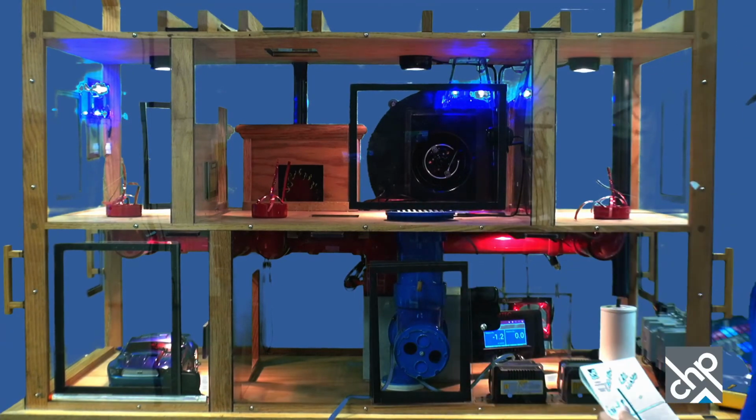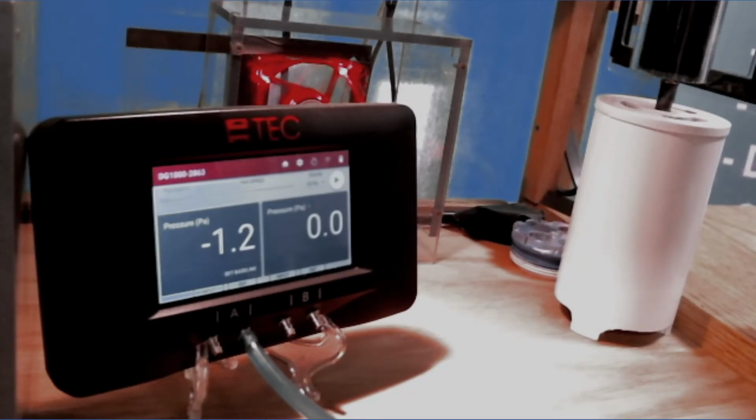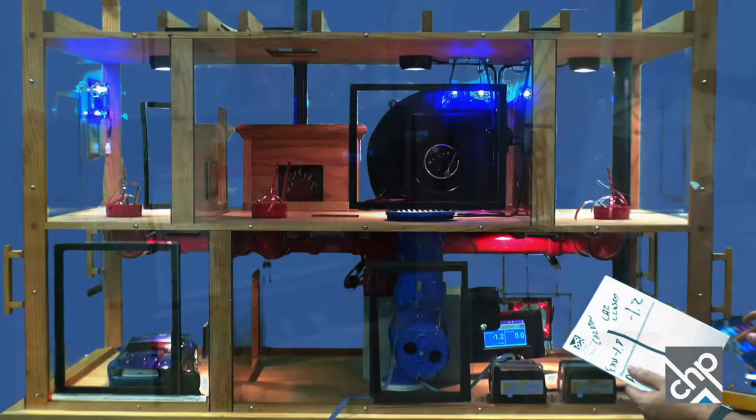Let's see what happens. Go back down to the basement here. Run back downstairs. And we're at negative 1.2. So it was a little better with the door closed and worse with it open. So now let's go back out to the main view here.